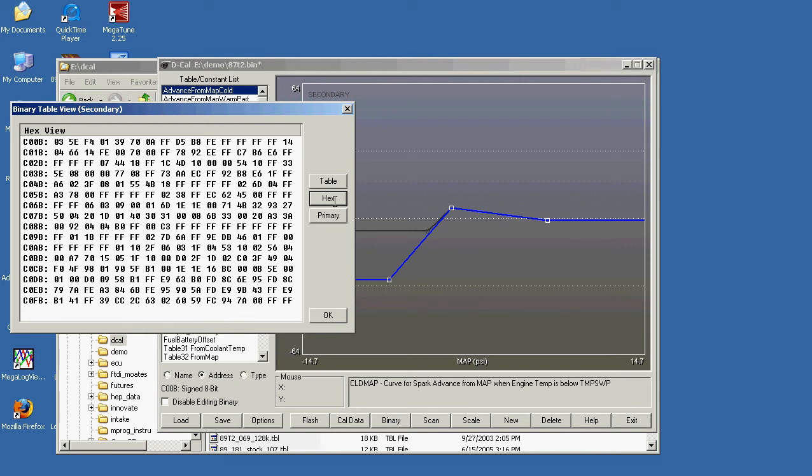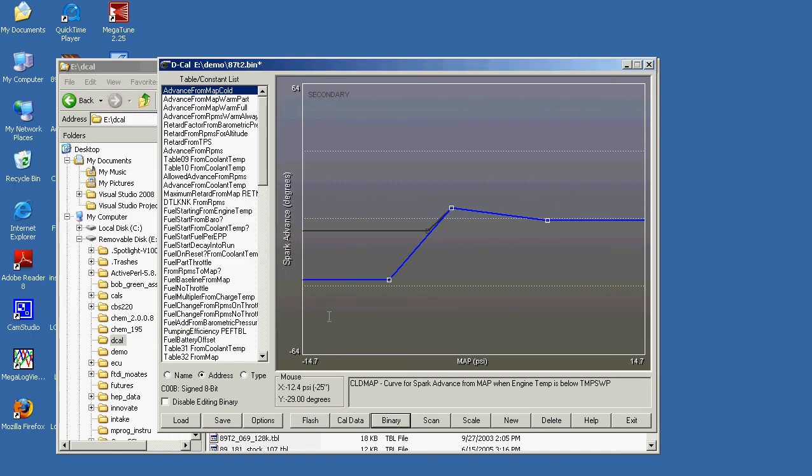That is about it. If you would like to save the calibration, again, click the save button, pick a file name, hit OK, and then you can go and burn that bin file onto a chip and run your car with it.